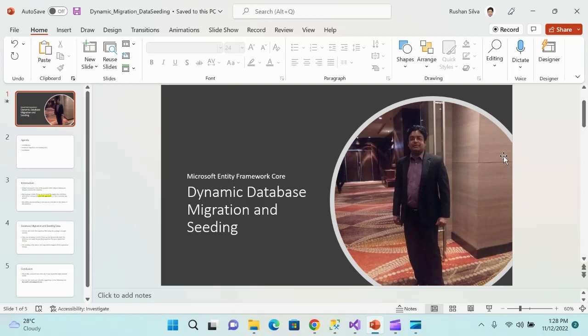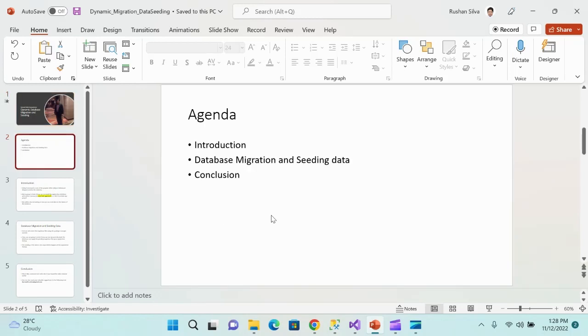So today we are going to discuss another important topic under Microsoft Entity Framework Core, which is dynamic database migration and seeding. Let's look at the topics that we are going to discuss today. First of all, we'll take an introduction and then we'll find out what database migration and seeding is.